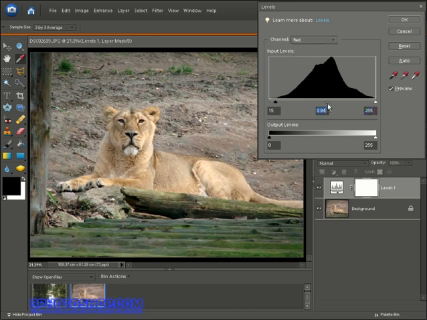And this is going to happen quite a lot, by the way, when you're using levels, especially the channels inside levels: you're going to flip over from one channel to the next until you get things looking the way you like it. I am going to press OK now to accept these changes.